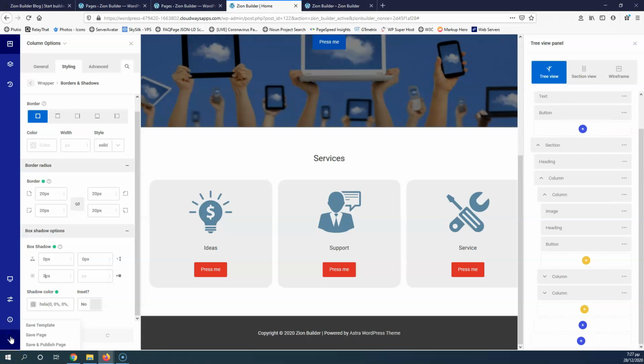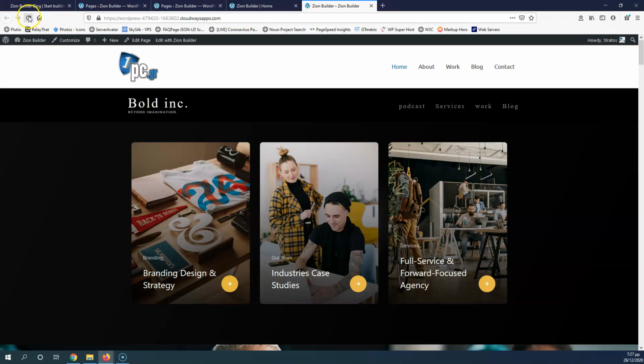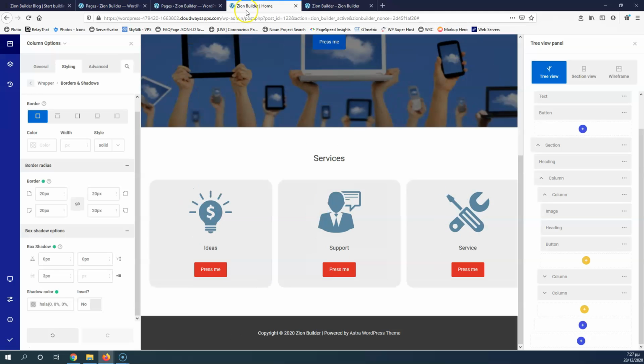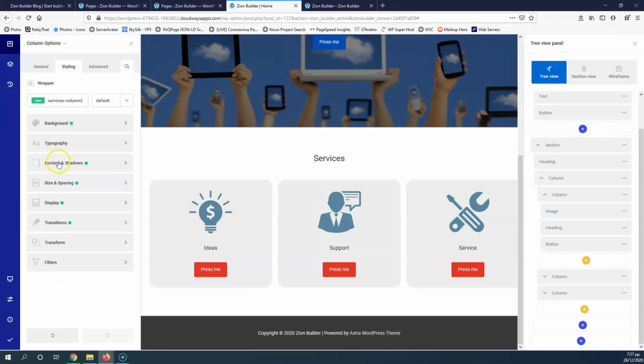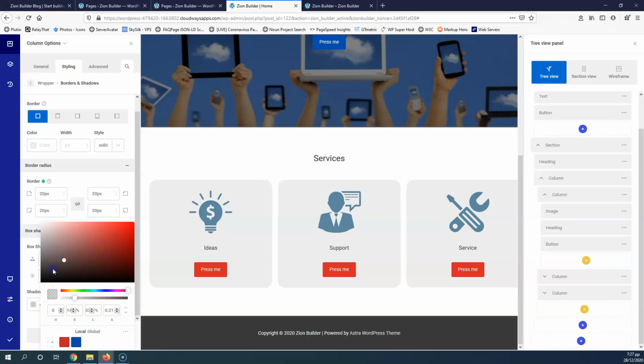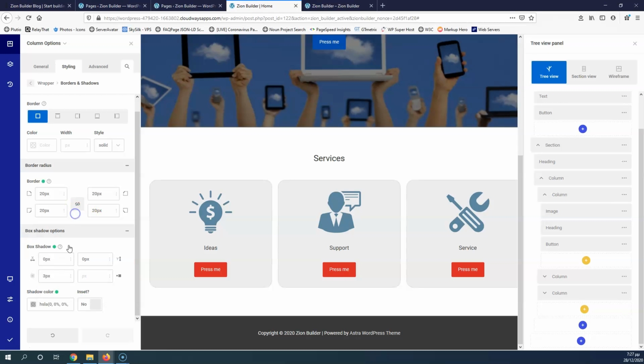Let's save that and see how it looks in the front end. And this is how it looks. We have a box shadow, but it's light, it's not too obvious. And if I wanted to be sure that it's working, I can select that to be dark and not the same opacity, so it will change as you can see, but I don't want that to be light. Okay, something like that, and maybe change that to 5 pixels. Okay, let's save that again.